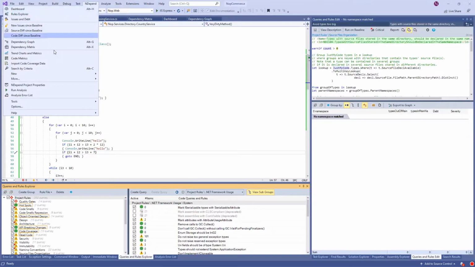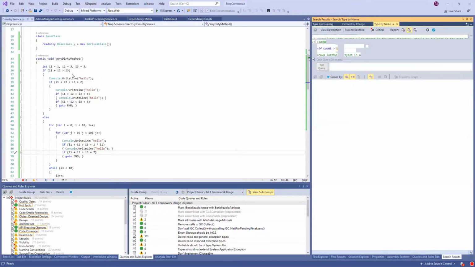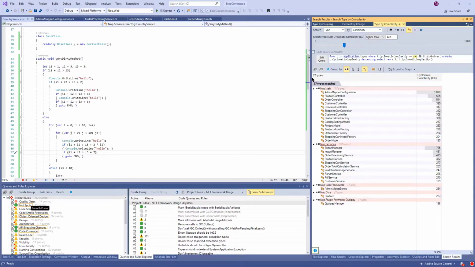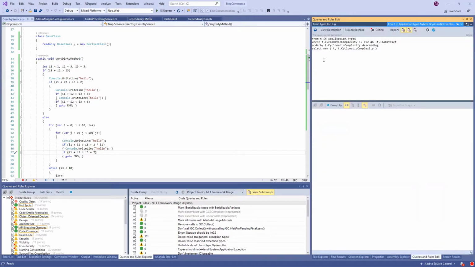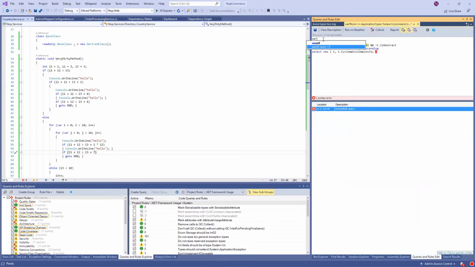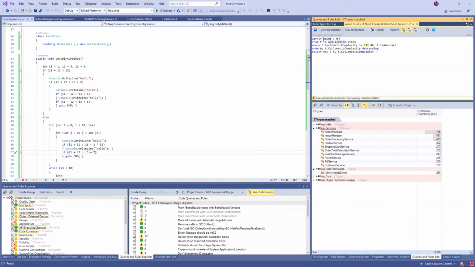For example, I want to search types by complexity. I don't want types more complex than that. I can edit the query. I can add a line, if count greater than 0, and now I have a rule. So of course it's a bit of a simplistic rule, but I can still write some more stuff. So it's quite easy to write your own code rule.